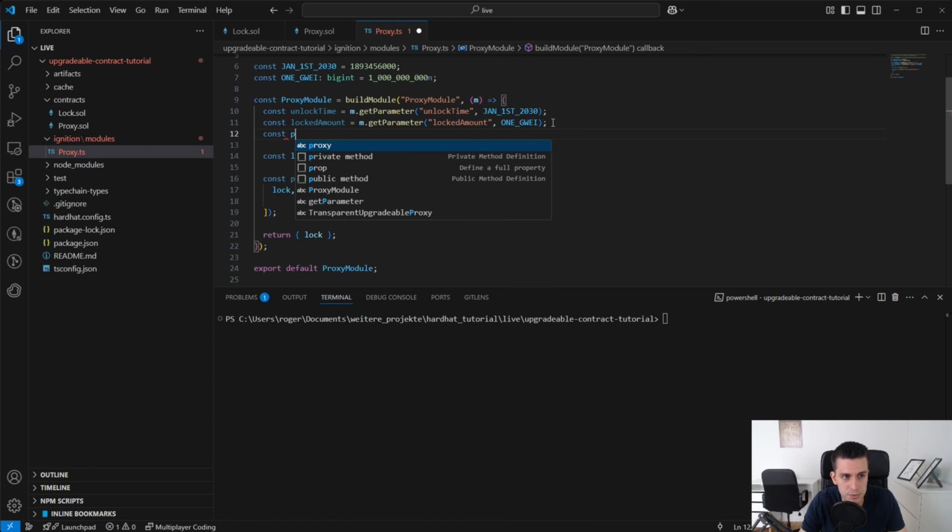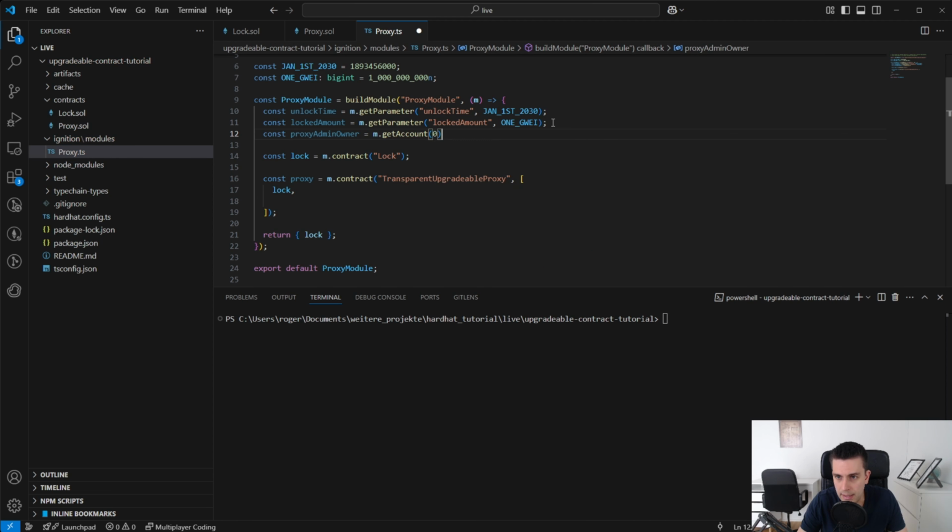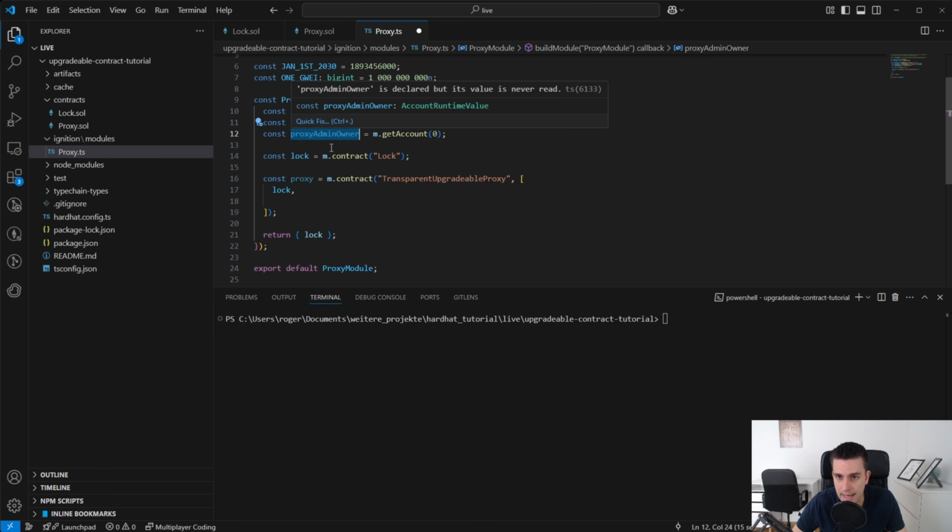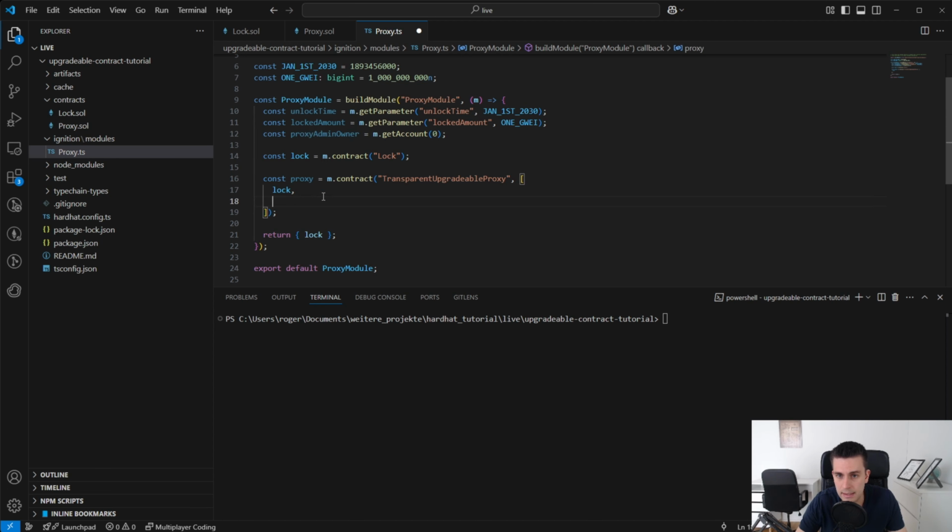So we say const proxyAdminOwner. Let's call it like that. And we say m.getAccount, and we just take the first account that Hardhat provides us. So this is the first account from Hardhat. And we take this admin and we say, this is our admin that we would like to have for our transparent upgradable proxy. And the third parameter is an initialize call that we would like to do.